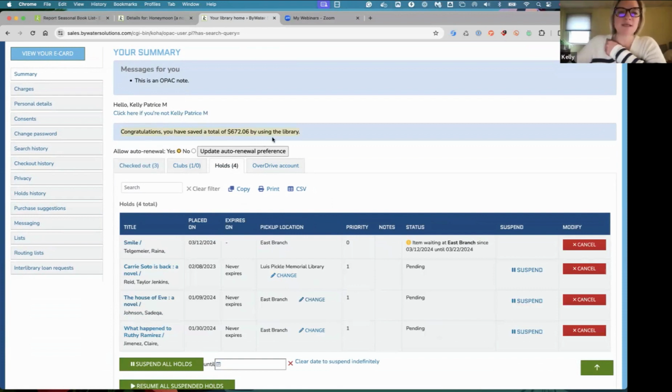I also, look at this. Look how fantastic it is. It says I've saved $672. Does that mean I have $672 to spend on something else? Because I might buy more books.